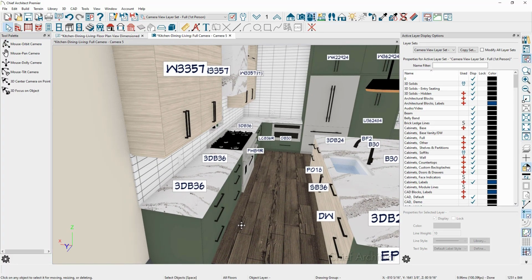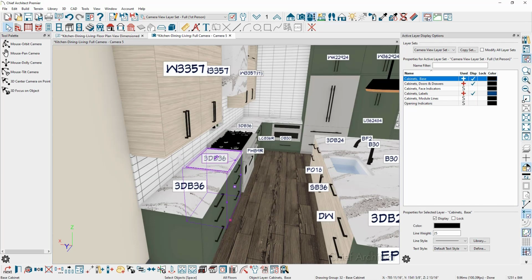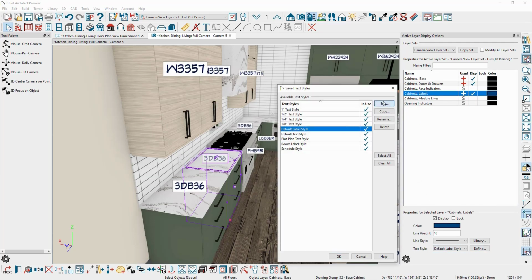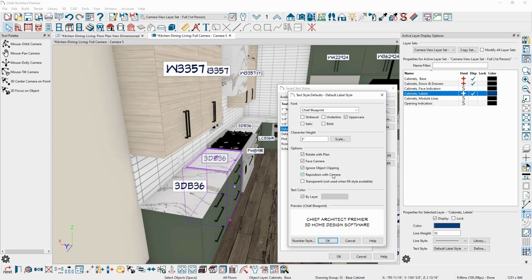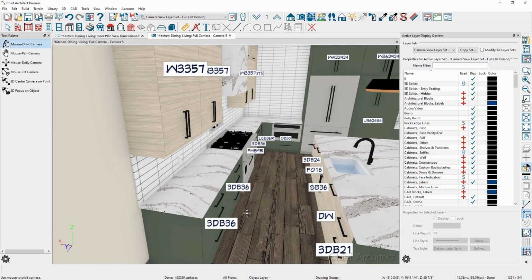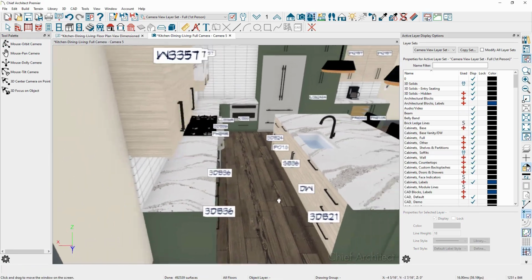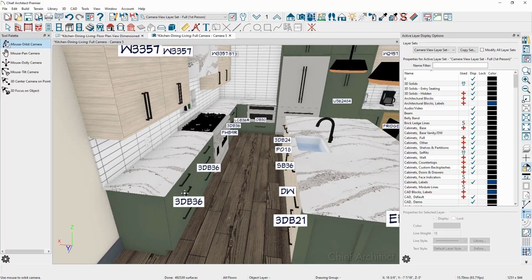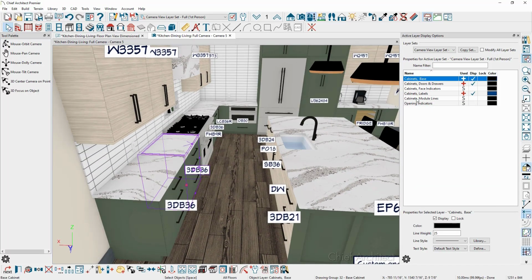If we get back into the settings again for that text style, and then uncheck that, and then click on OK, the object's label will always remain stationary and will not reposition with the camera.